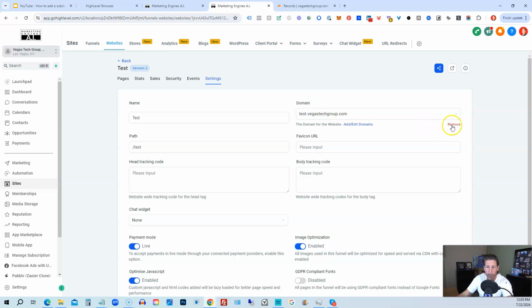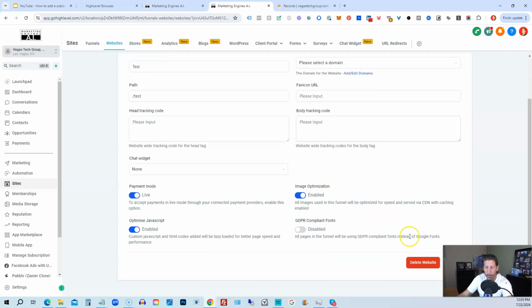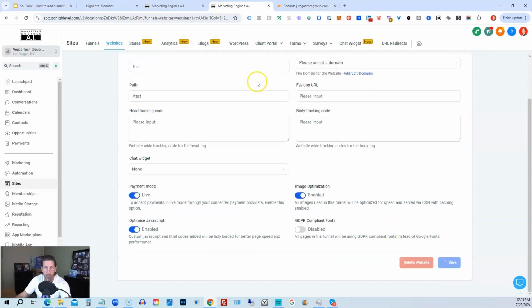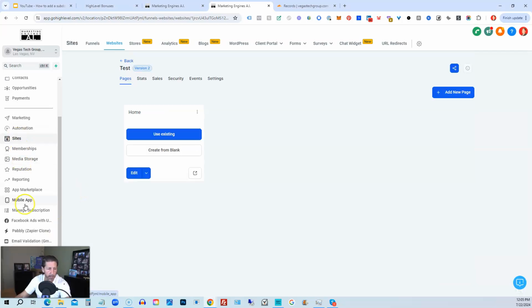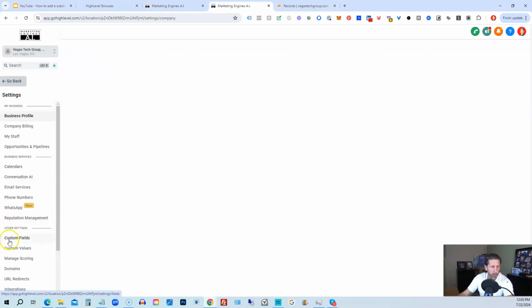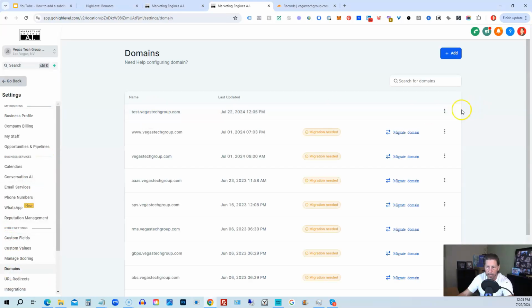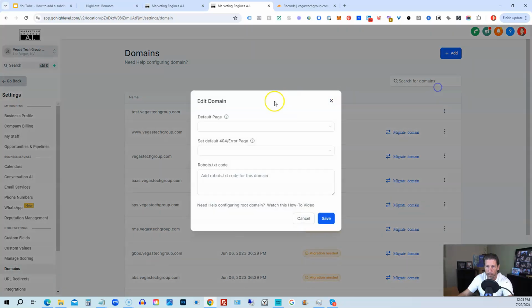Now let me show you something else. Let me remove it, let me save it, and then let me go back to domains. So we'll go back down to settings, and if we go into domains, we go into this test.vegastechgroup.com, click on edit, you can see it has no default page because we removed it, right? Just like that, we removed it. So now it's not configured at all here in domains.